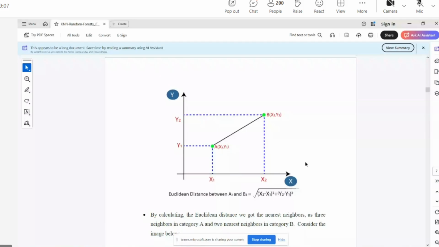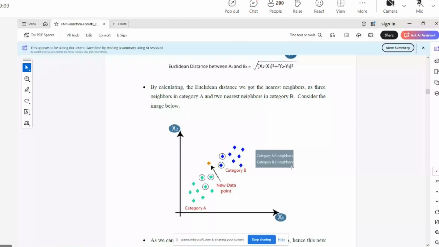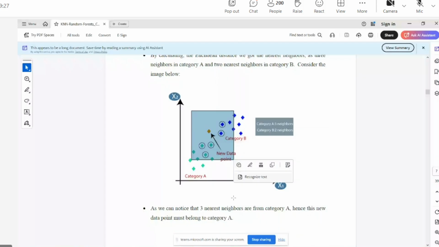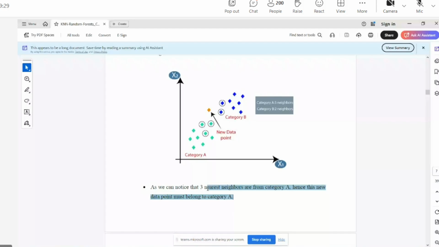Imagine a scenario like this. 2 blue color category B points are near to it. 3 green color data points are near to it. So 3 is the majority. Category A will be the new data point's category. Like this we will do. Any doubts here?